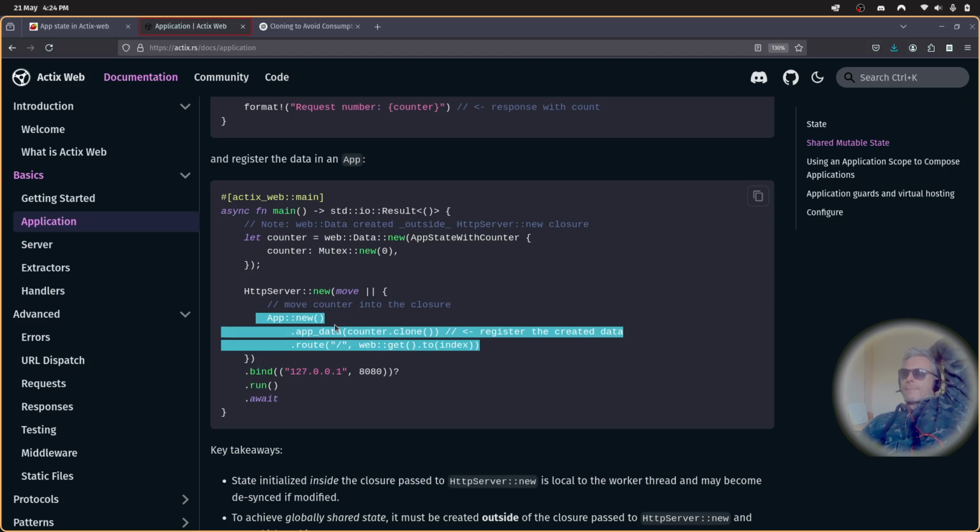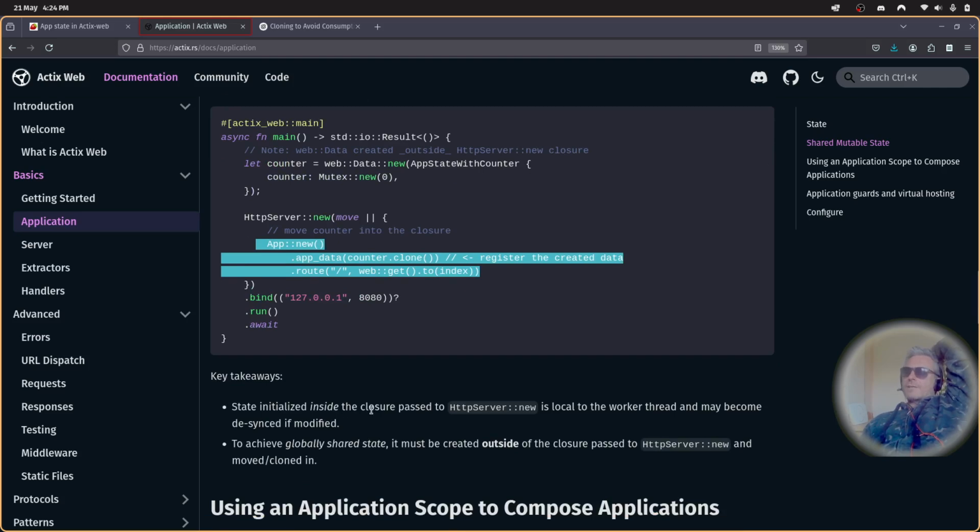worker thread. State initialized inside the closure passed to the HTTP server new is local to the worker thread and may become desynced if modified. To achieve globally shared state, it must be created outside of the closure passed and moved/cloned in. They've put moved/cloned. I think they mean moved in and cloned. You clone it, and the clone is moved in.